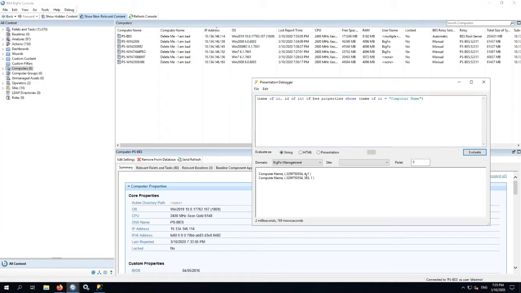Computer name, there's two of them. One is an index of 4, one is an index of 363. If you're curious what these numbers mean, developer.bigfix.com will help you understand what's in there. But 363 is the thing that I was looking for.